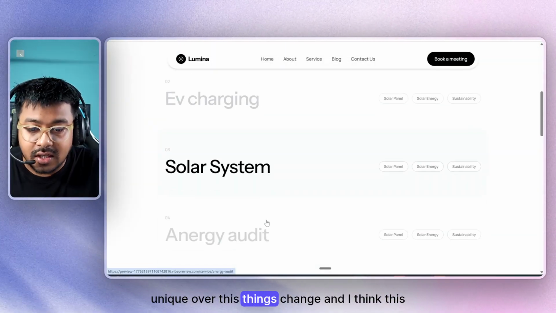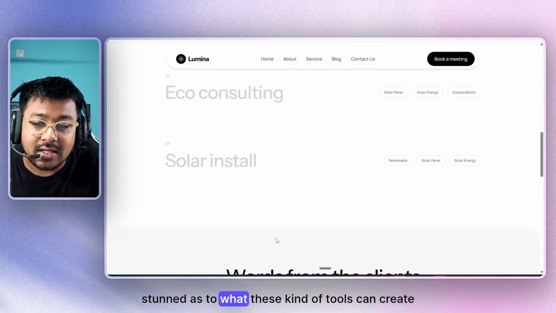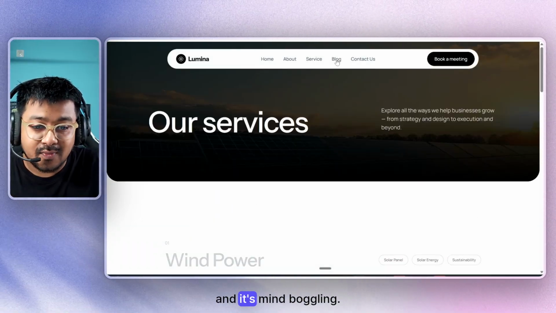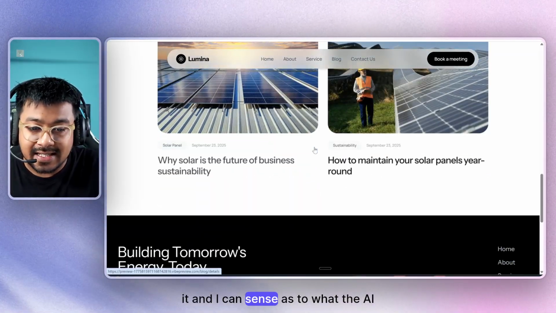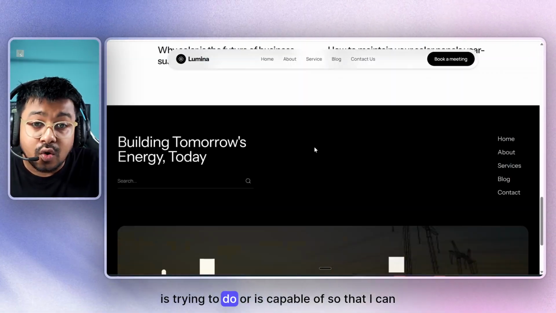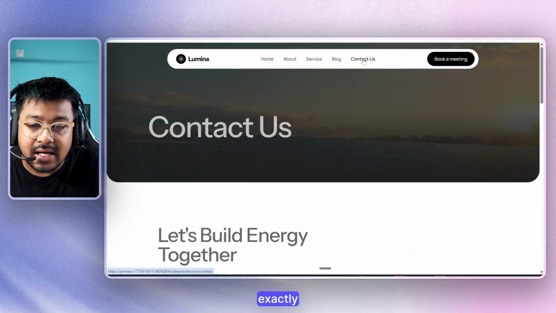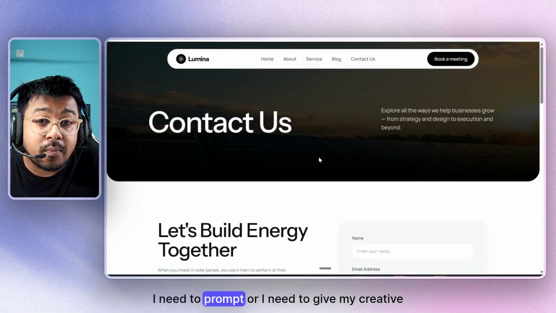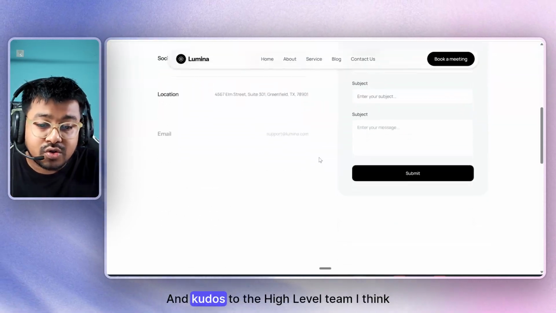Just look at it. You hover over this, things change, and I think this looks nice. I'm really stunned at what these kinds of tools can create, and it's mind boggling. But the more I work on it, the more I get used to it, and I can sense what the AI is trying to do or is capable of, so that I can understand where the guardrails are and how exactly I need to prompt or give my creative direction in order to get the best output. And kudos to the HighLevel team.